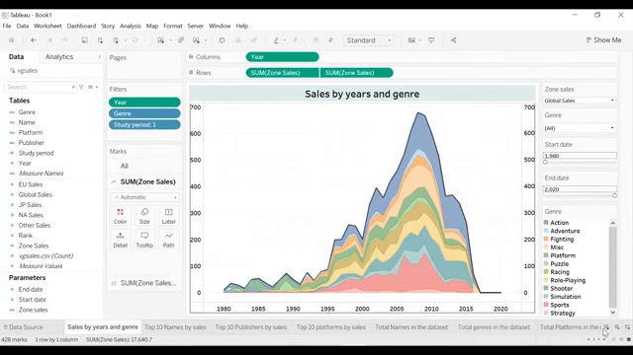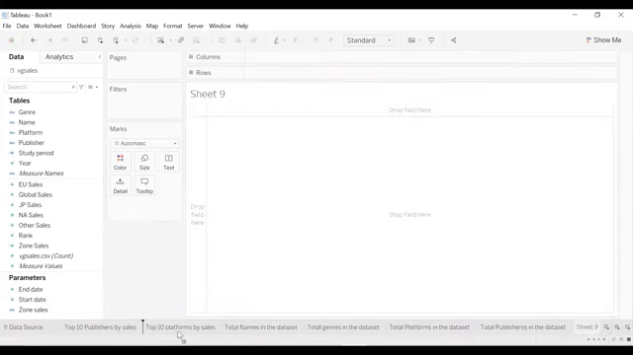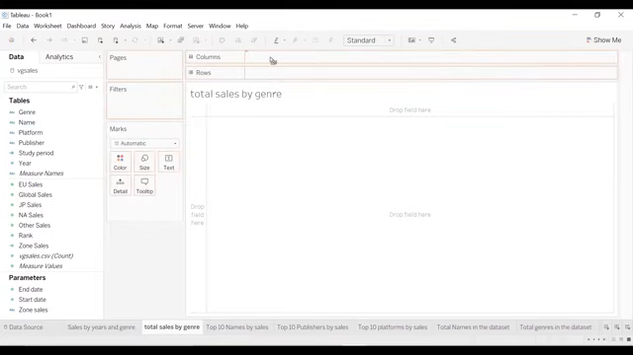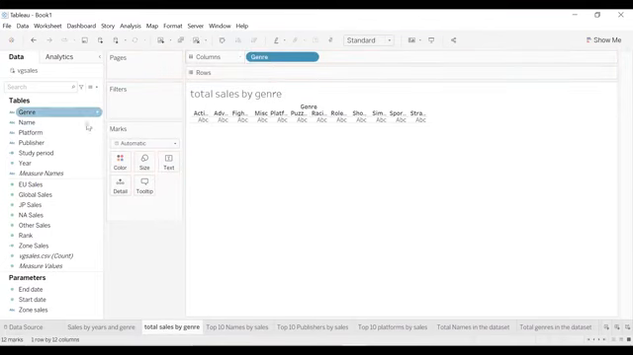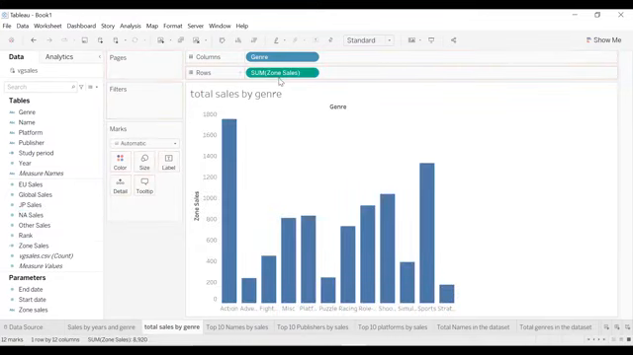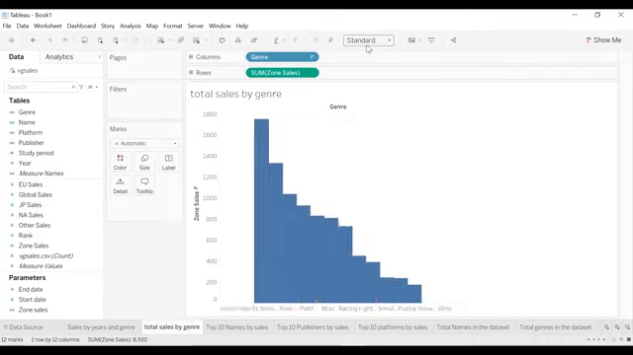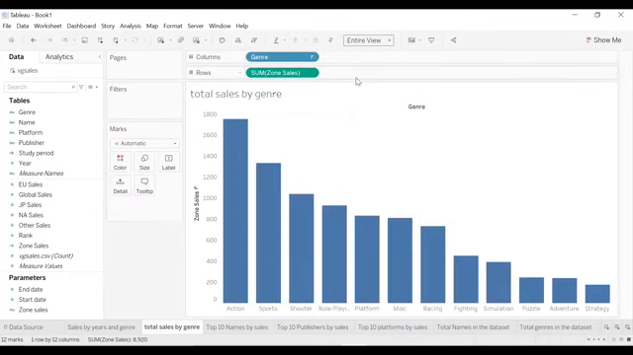So for example, create new worksheet, okay? Since it is very important to know the total sales by genre, so we create total sales by genre, right? So we put the genre into the columns, right? And we put the total sales, so zone sales, into the rows, right? So we order that and we select the entire view.